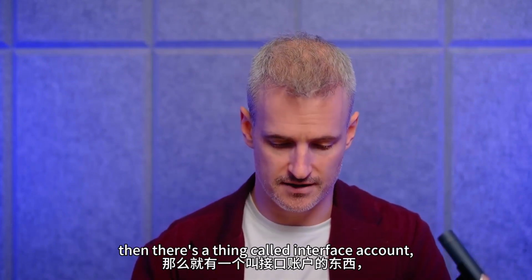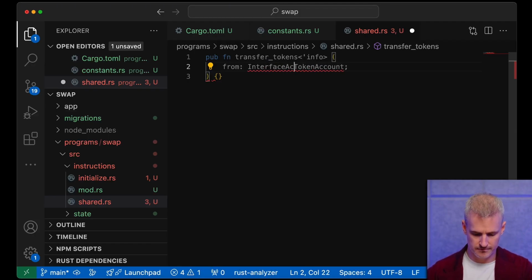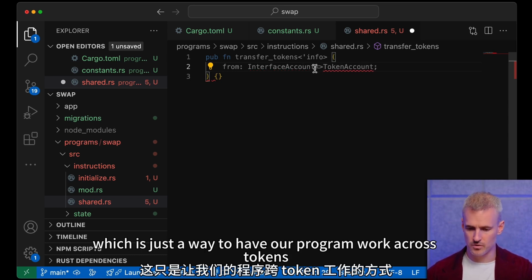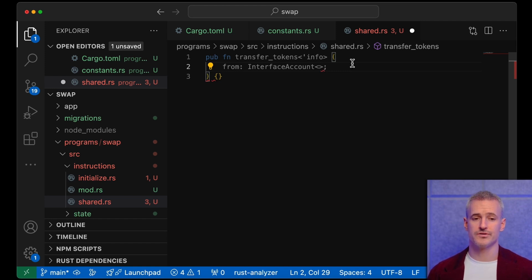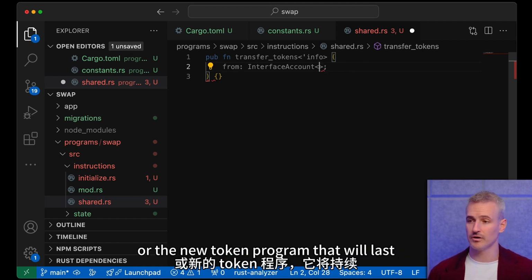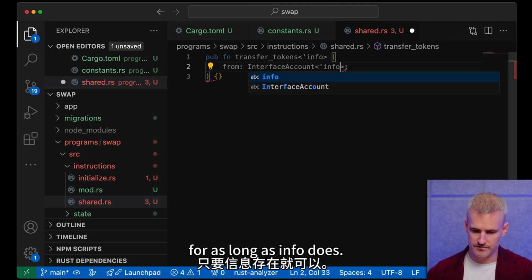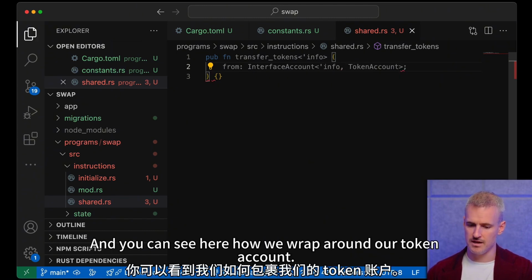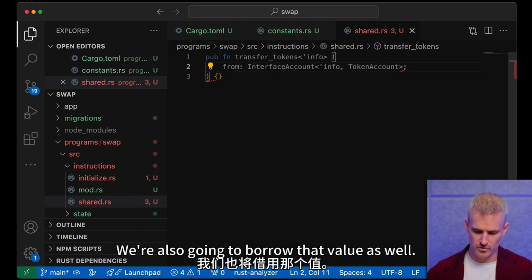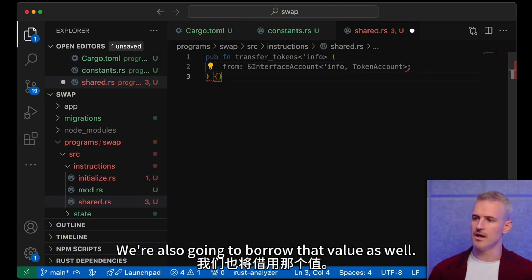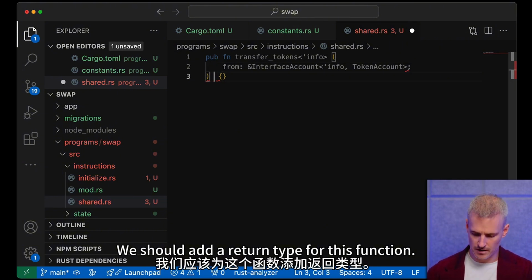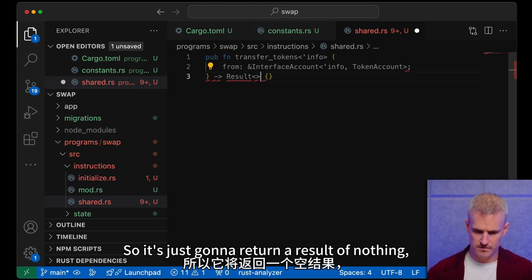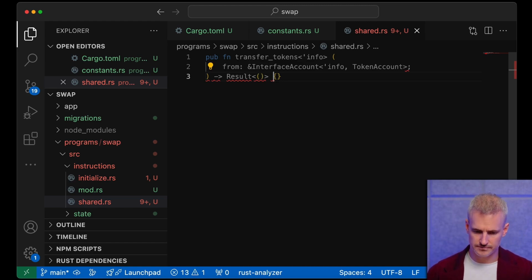But if I wanted to make my program work on both of those, then there's a thing called interface account, which is just a way to have our program work across tokens that are made with the older token program or the new token program. That will last for as long as info does. And you can see here how we wrap around our token account. We're also going to borrow that value as well. We should add a return type for this function. So it's just going to return a result of nothing.